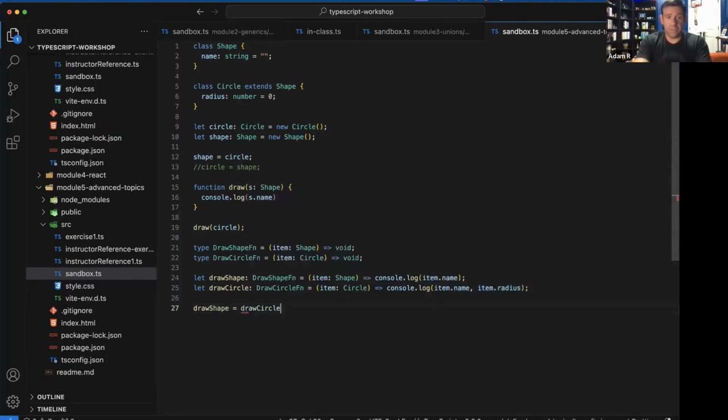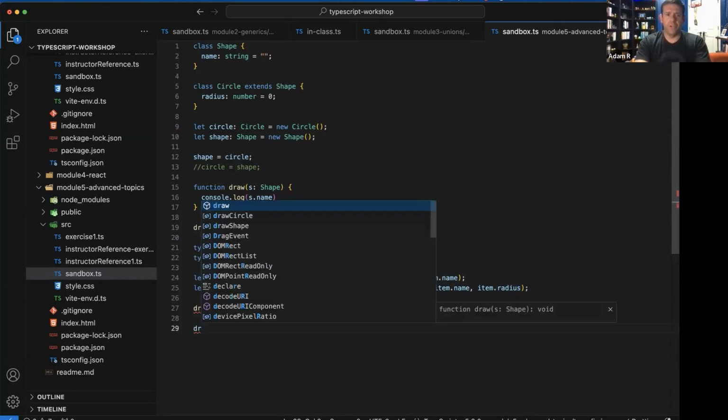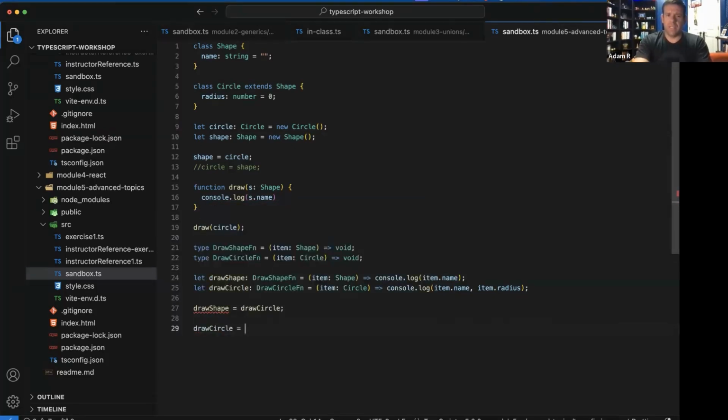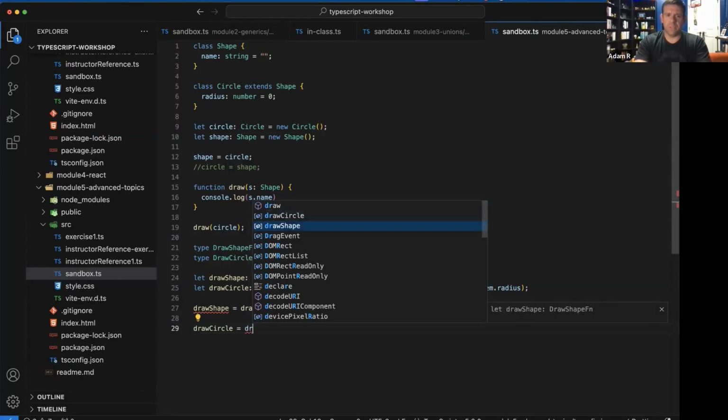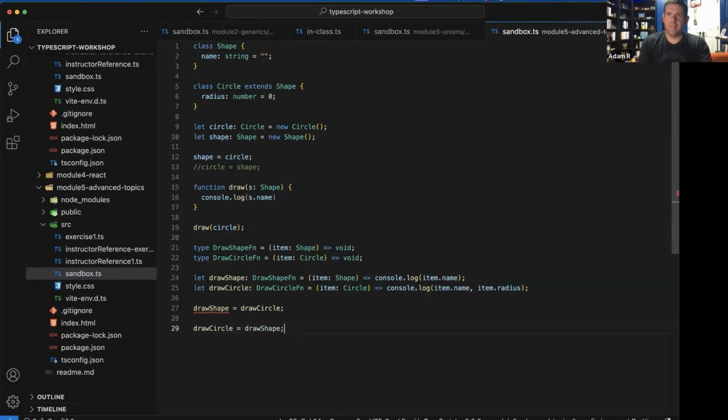I can say draw a circle. And TypeScript yells at me. That's weird. That's the opposite of what I expected. What about the reverse? That should be invalid, right? Draw a circle. I certainly can't assign a shape to a circle, but in this case, it's fine. And so thinking about this the right way can really help to see what's going on.